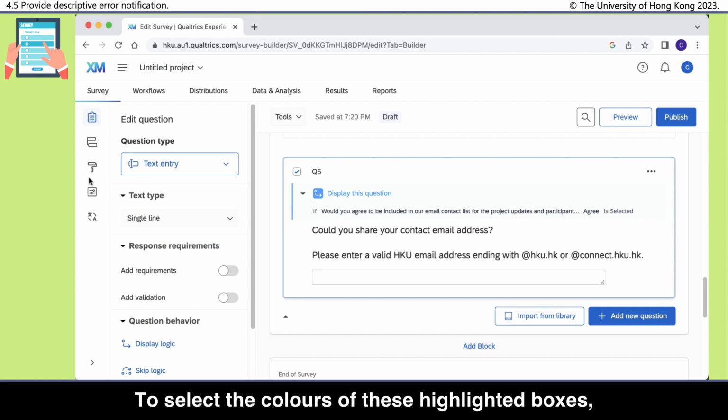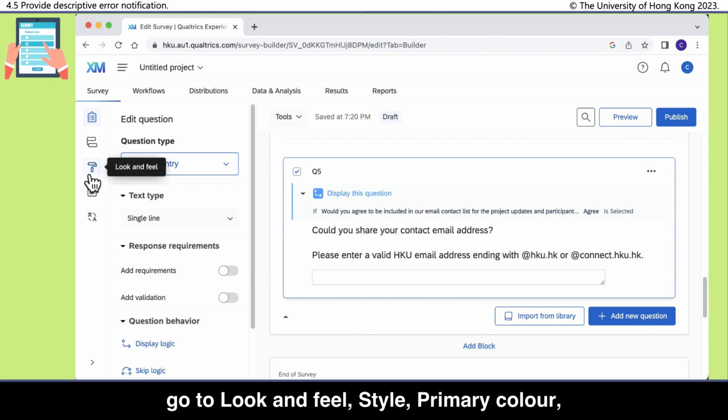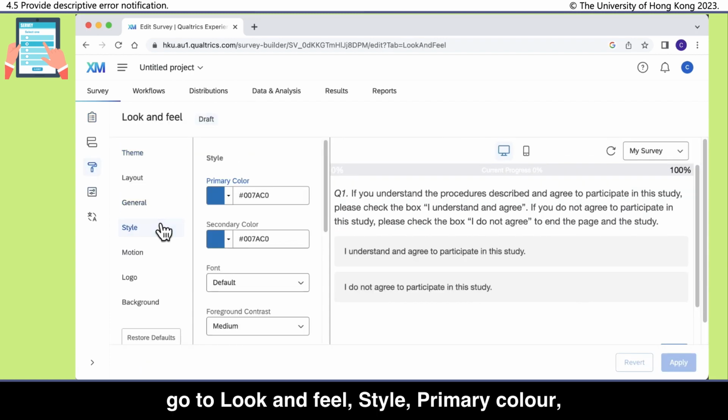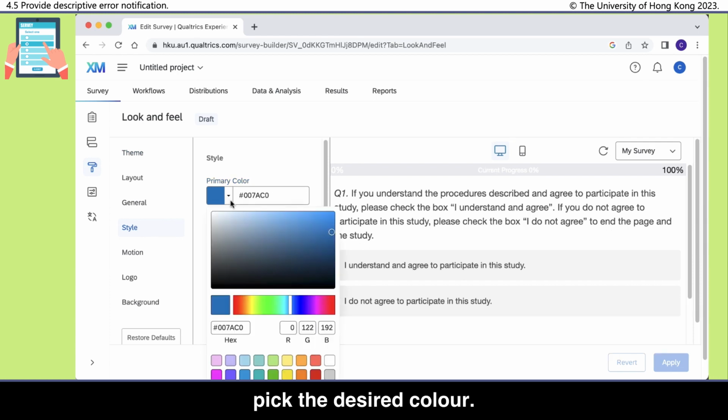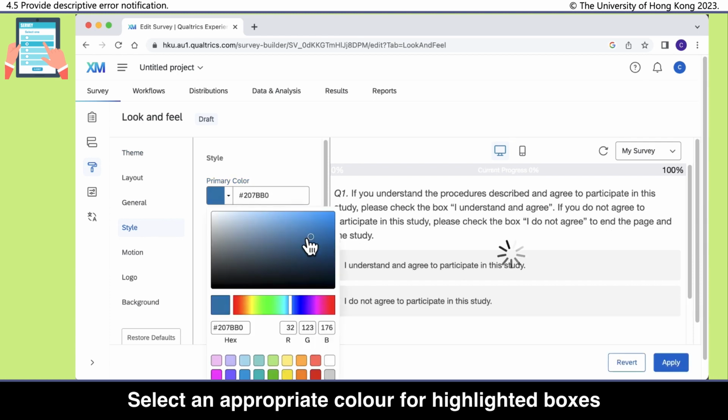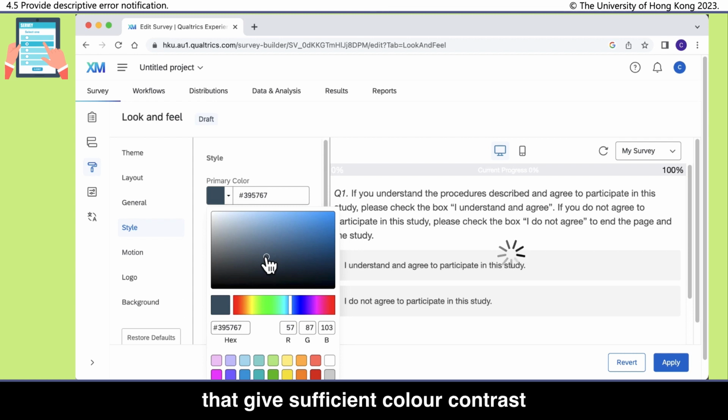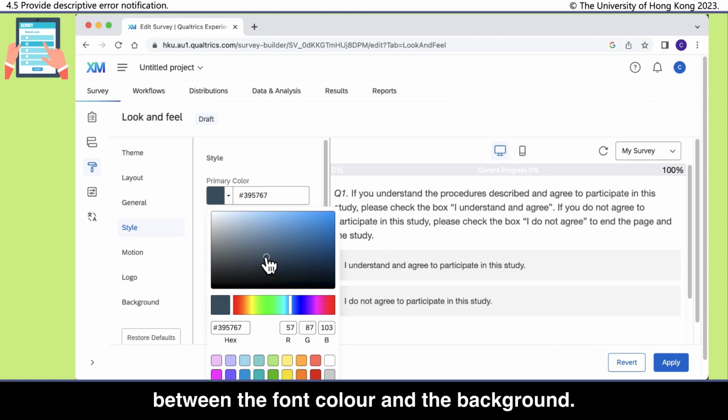To select the colors of these highlighted boxes, go to Look and Feel, Style, Primary Color. Pick the desired color. Select an appropriate color for highlighted boxes that gives sufficient color contrast between the font color and the background.